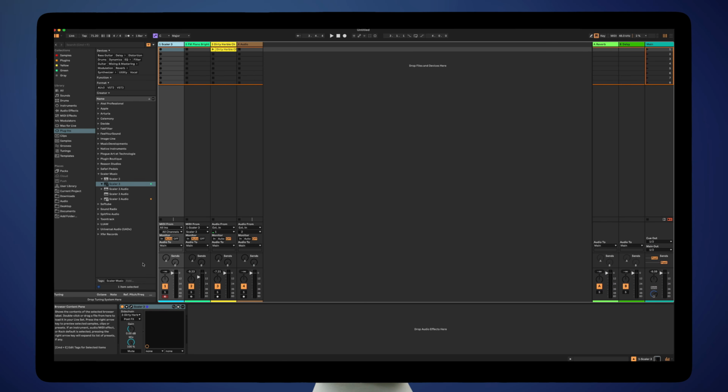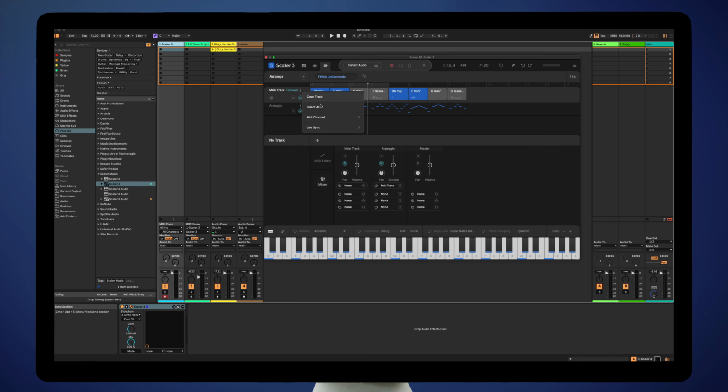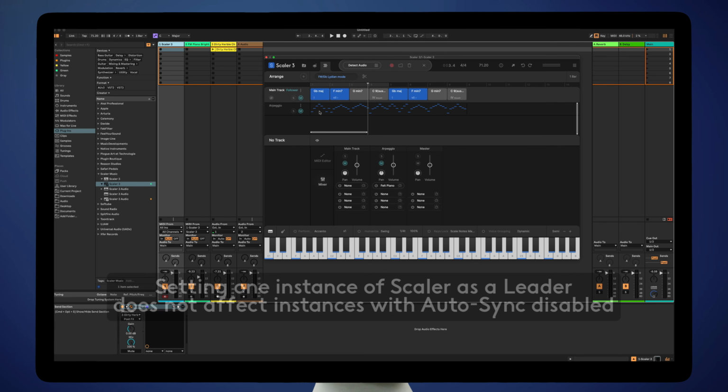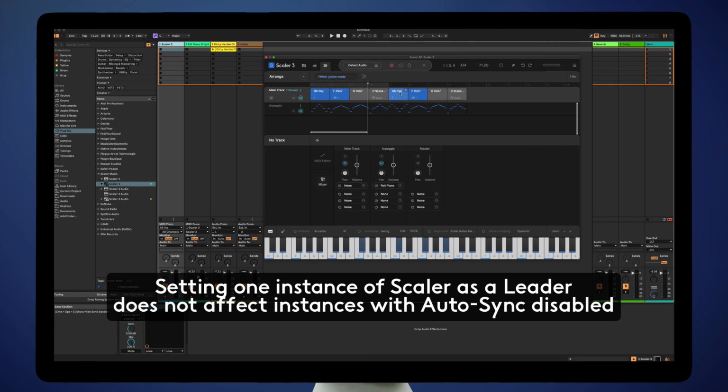This is likely how you want things to work for the most part, but if there is one or multiple instances of Scalar which you would like to exclude from live sync, you can simply disable autosync on those instances. Now you can make changes to the chord progression on those instances of Scalar and not worry about them being overwritten when putting another Scalar instance into leader mode, as that will have no effect on any instance of Scalar with autosync disabled.